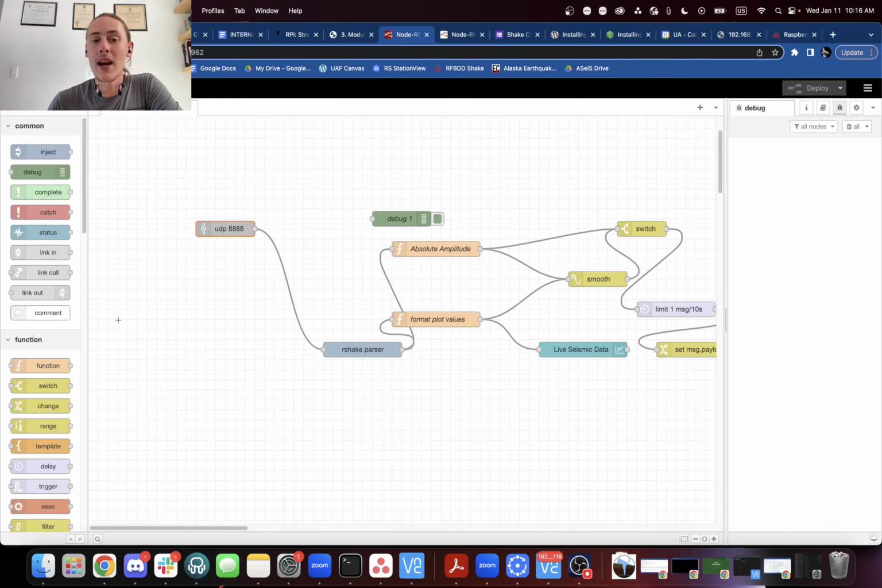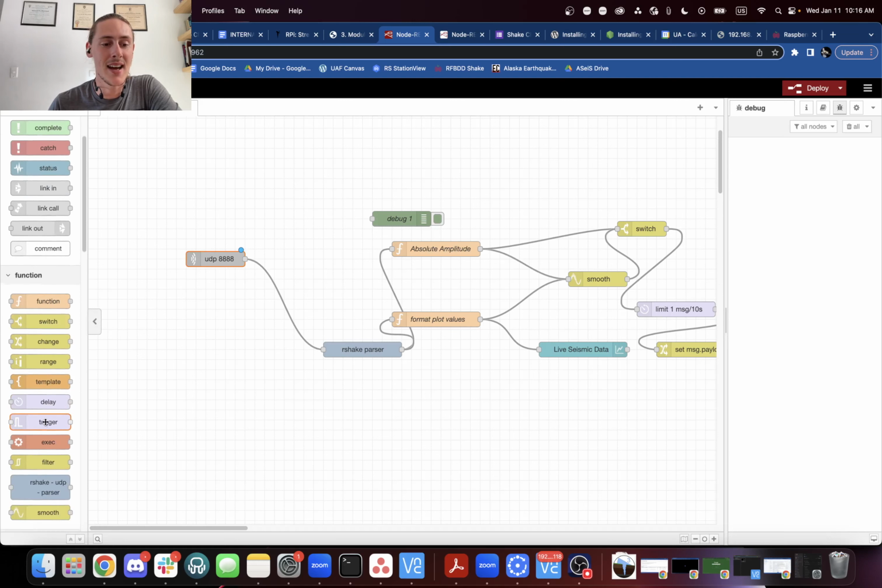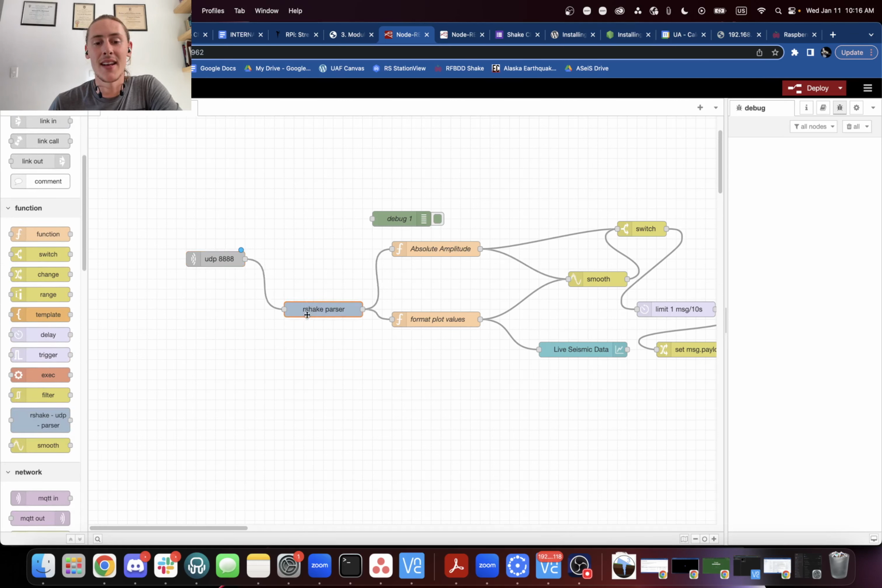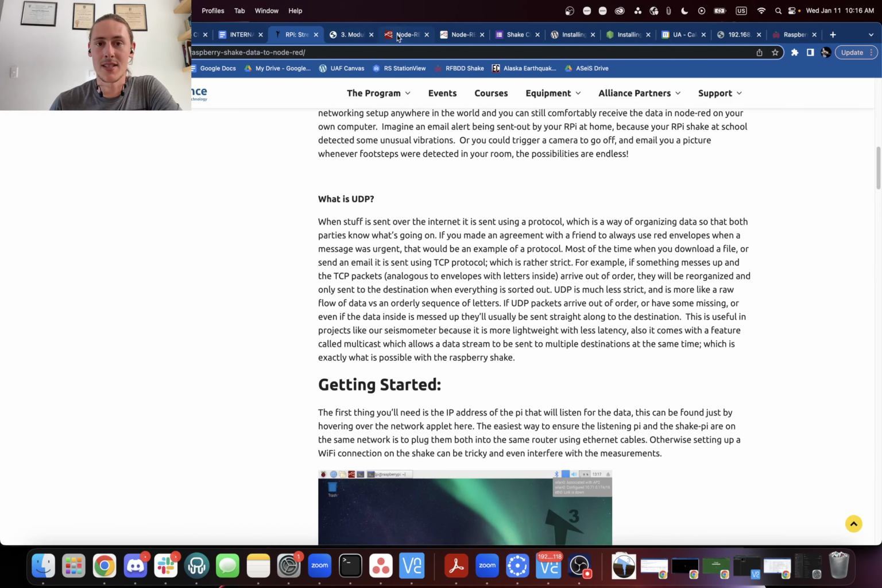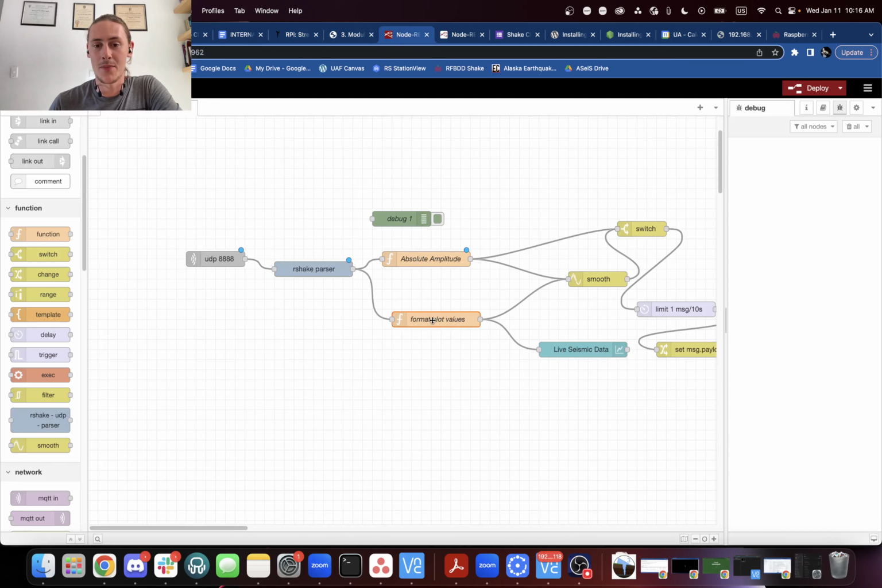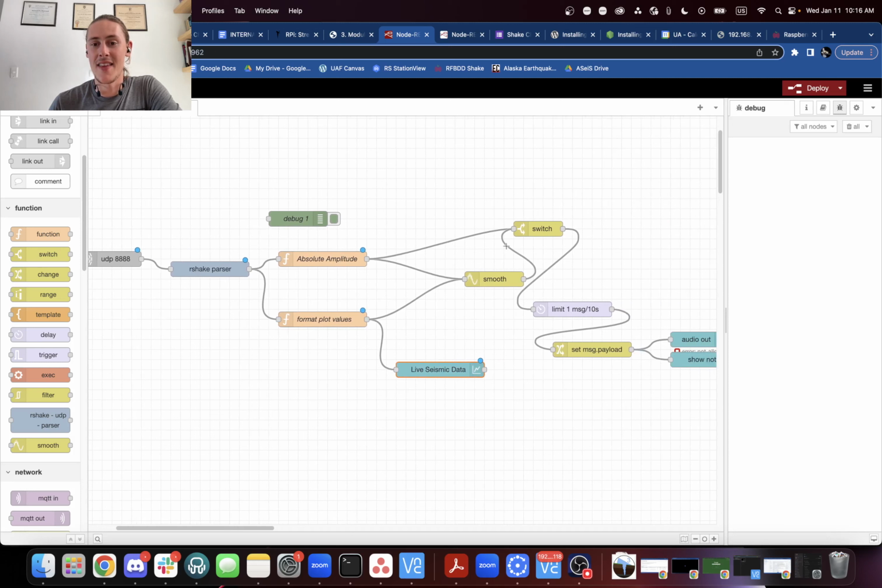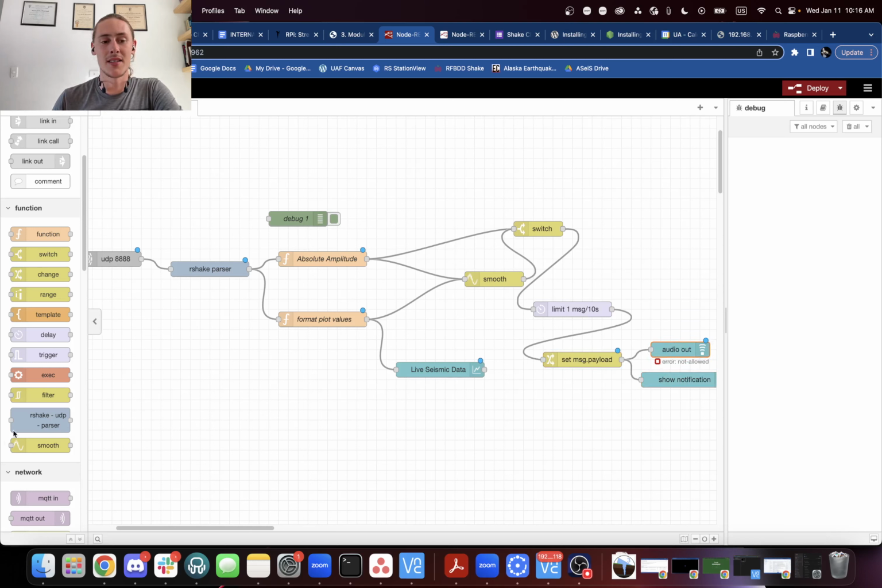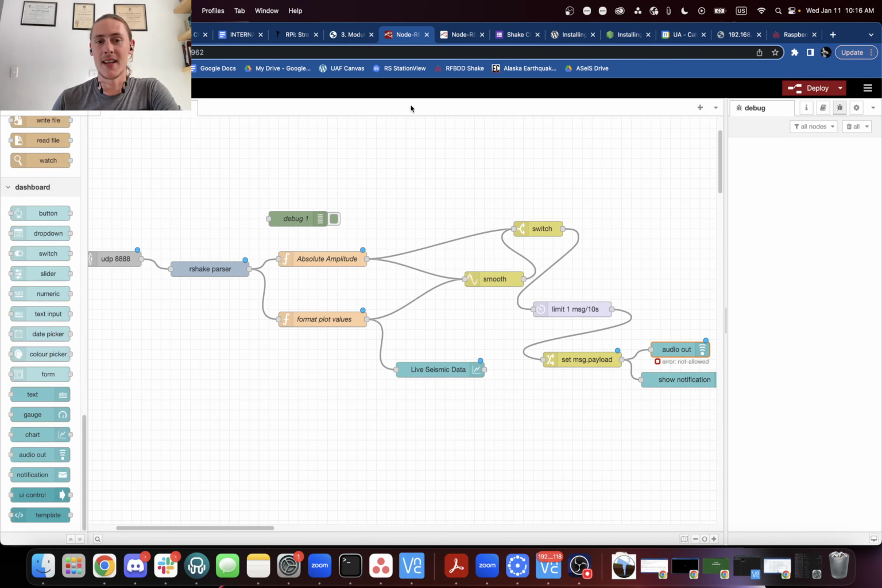And I programmed a Node-RED flow to receive UDP data, with a UDP in, and then I followed the tutorial on T3 Alliance that tells you how to receive data, and then built a little bit of code here and put in a live seismic data plot and then an alert system. So when it goes over a certain amount of shaking, it'll send a notification and an audio. And this is all just within Node-RED and within the dashboard system.